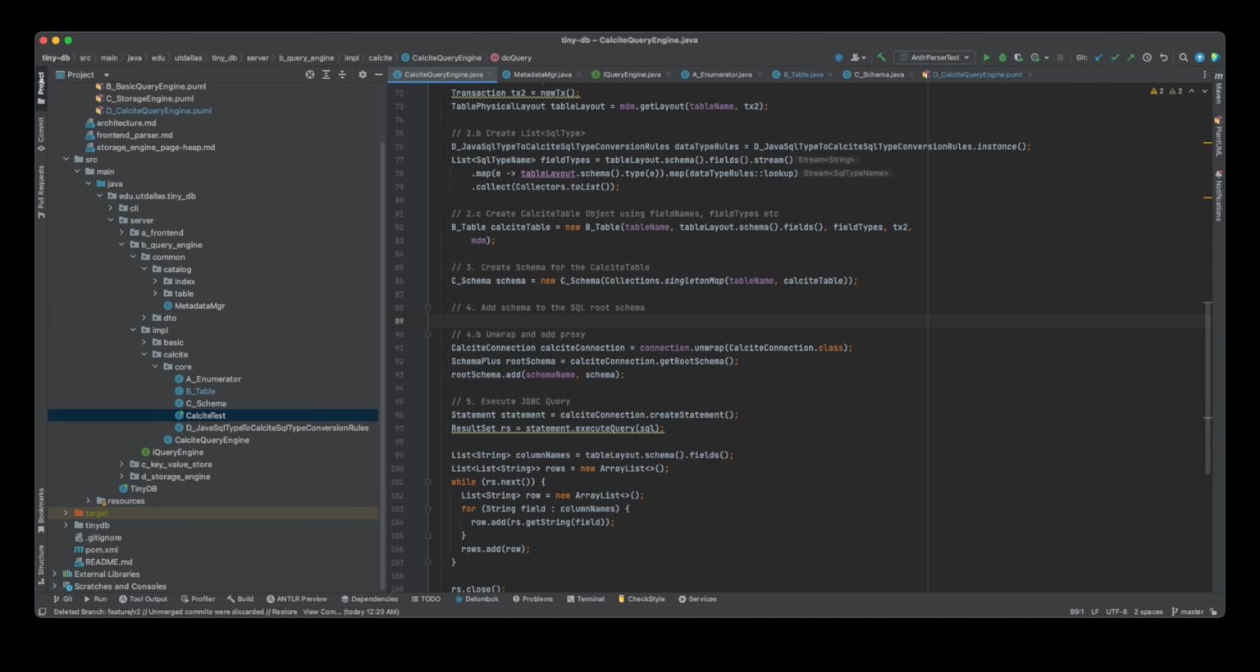At this point, what we do is we create a proxy. We call connection.unwrap, and I think this unwraps the connection.